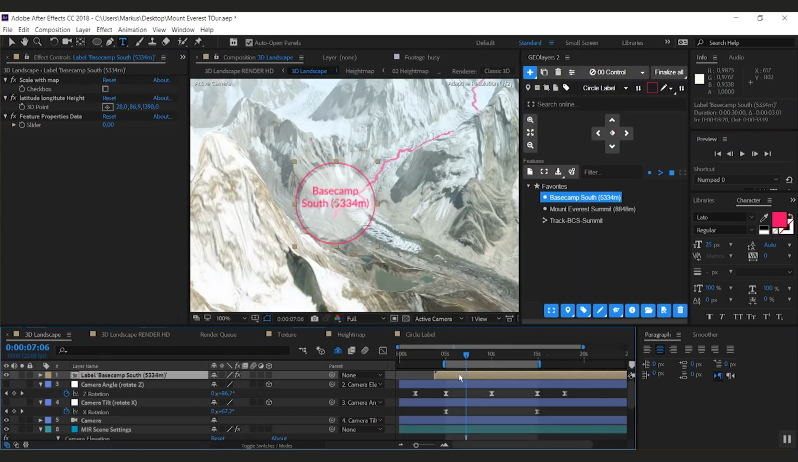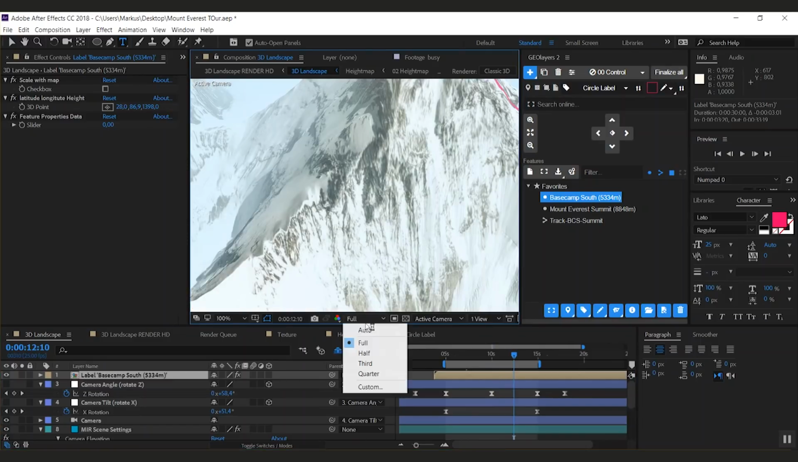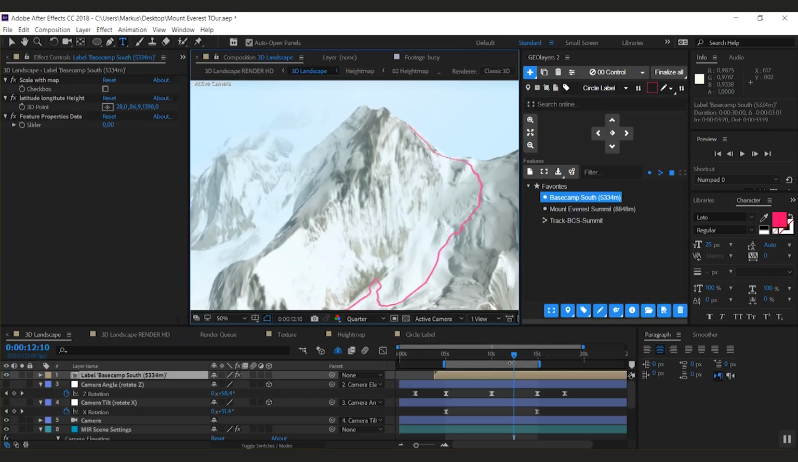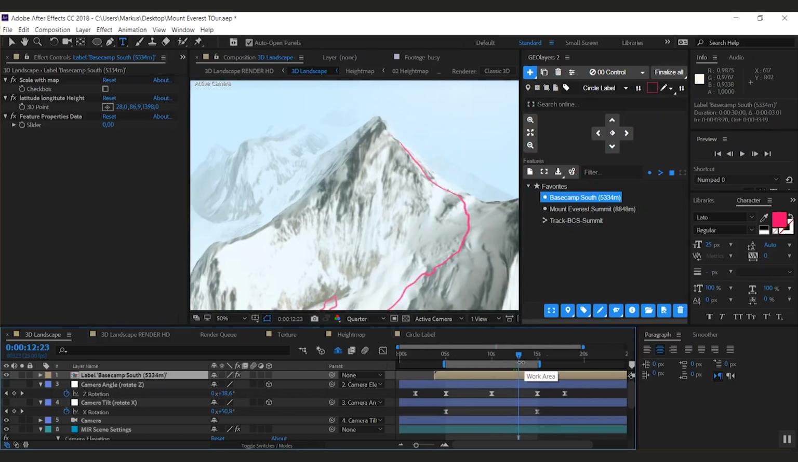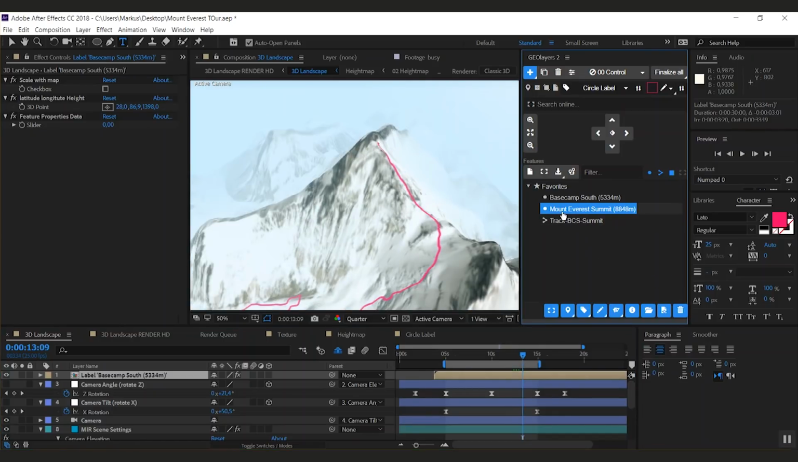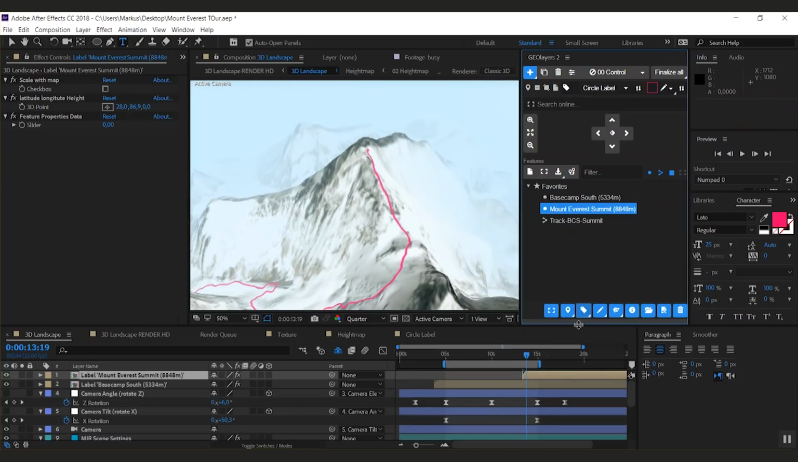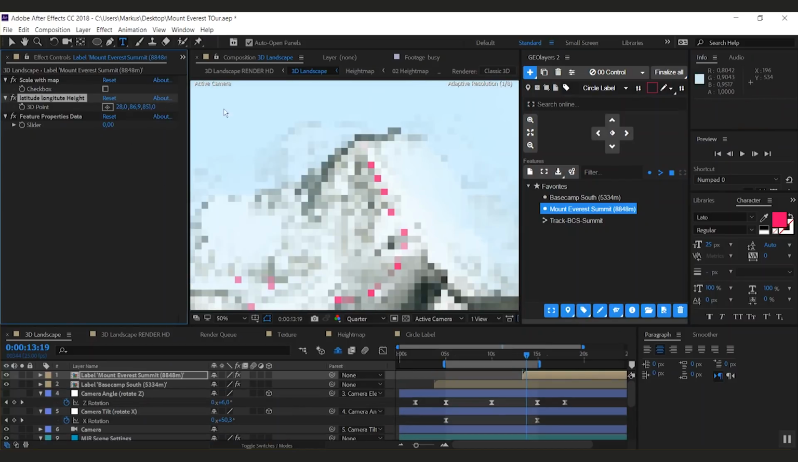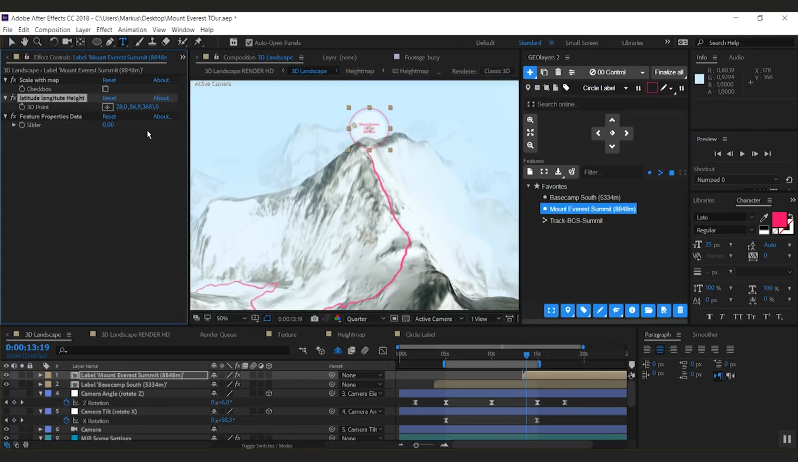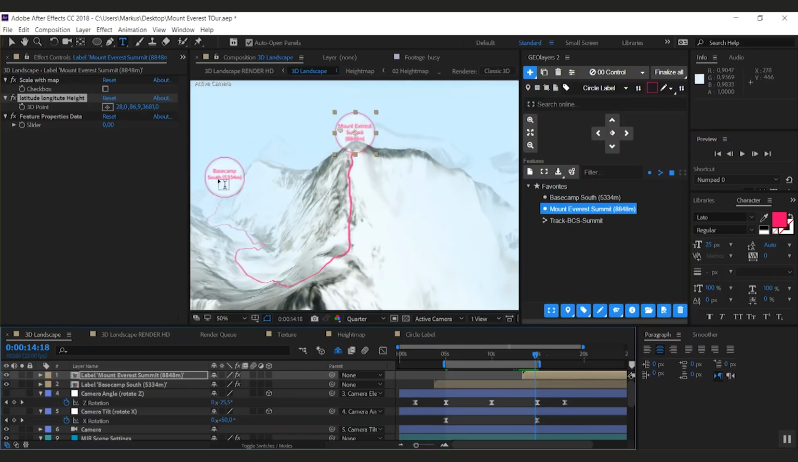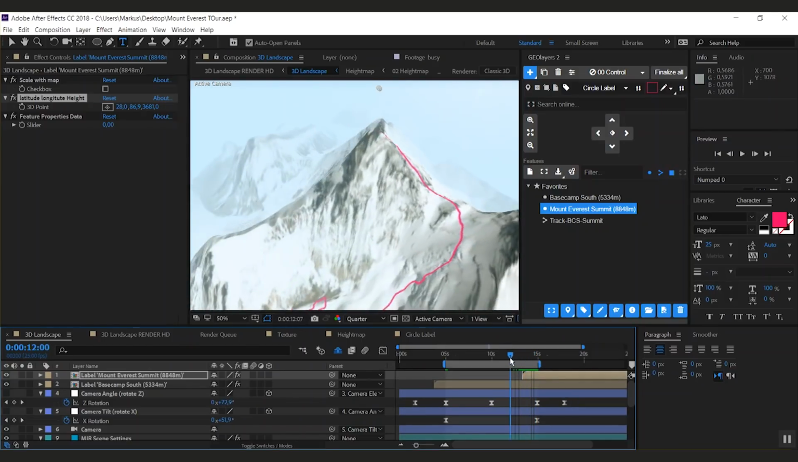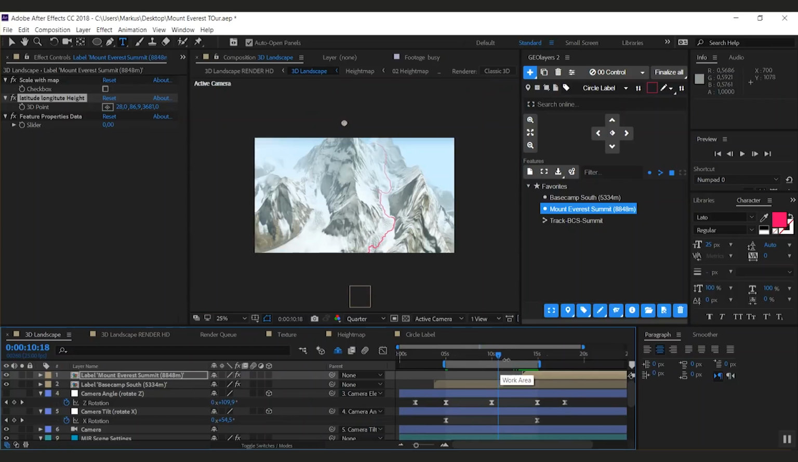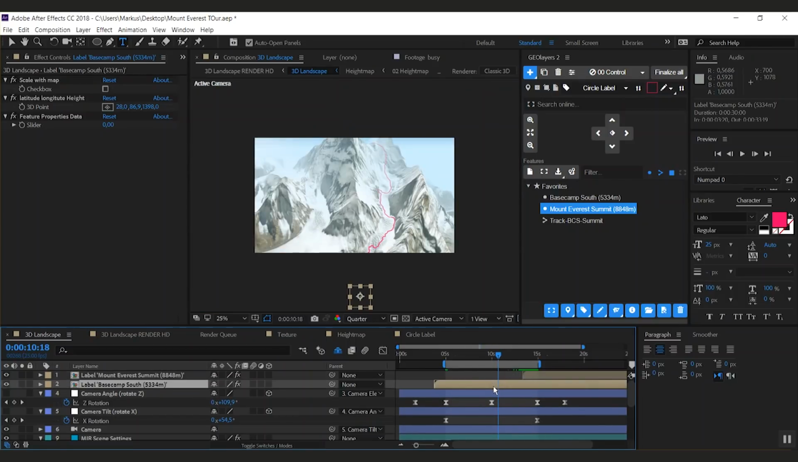Now this label should appear a bit earlier. And we have a second label, which we want to appear when we reach the top. So I select the Mount Everest summit, hit the label button again. Same thing, change the heights. Awesome. Now I don't want to have that Basecamp South label when we reach the top already, so simply when it is out of the frame, I'm going to trim this layer here.